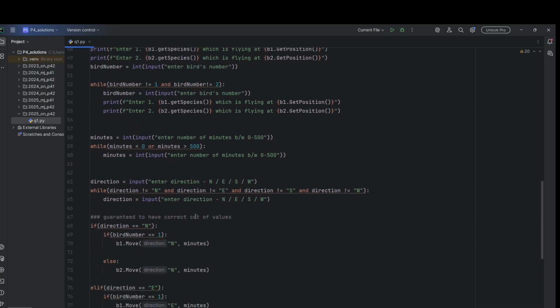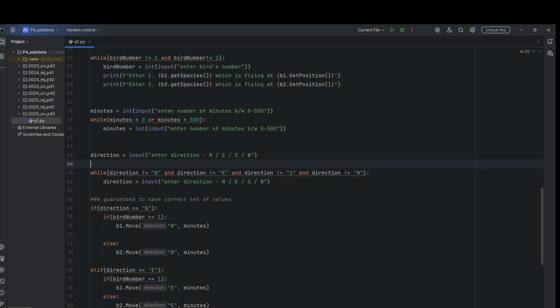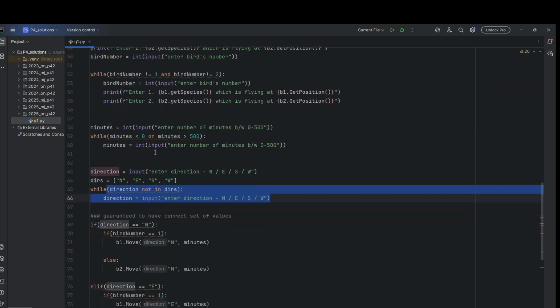And there is an easier way of writing this condition. We can just put the directions in one array. Let's call it directions or something. We put it here, and then we just check while the direction is not in directions, like this, right? So this will just simplify our condition. So as long as the value that you input is not part of this array, we will keep on repeating the same thing. So this will further simplify the code, and that's pretty much complete.